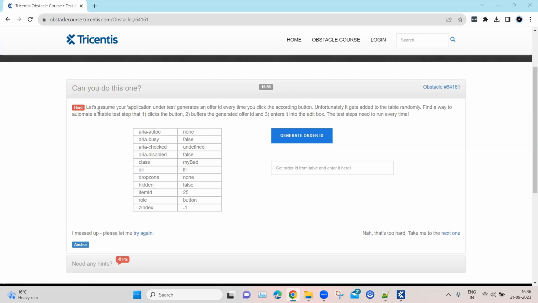Here it is saying, let's assume your application as a test generates an offer ID every time you click on the according button. This particular button, unfortunately, gets added to the table randomly. Find a way to automate a stable test step that clicks the button, and then buffers the generated offer ID and enters it into the text box. The test step needs to run every time.